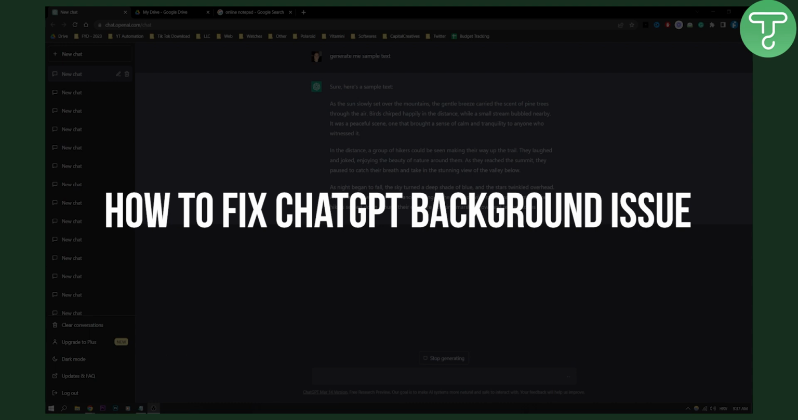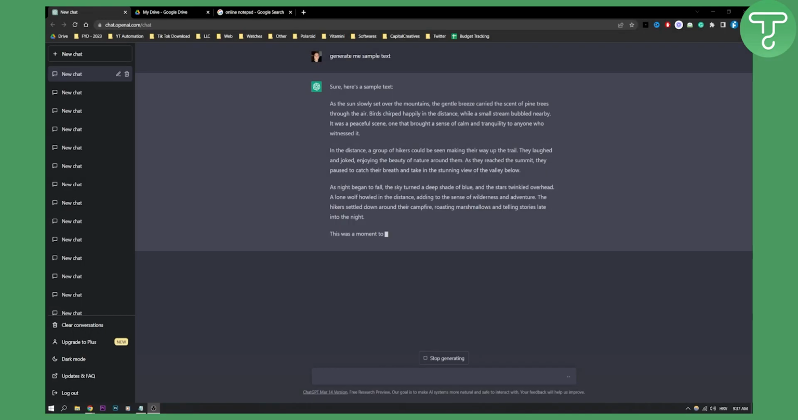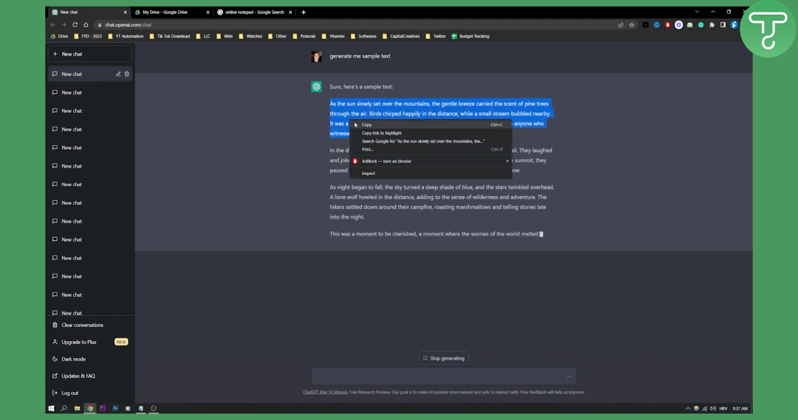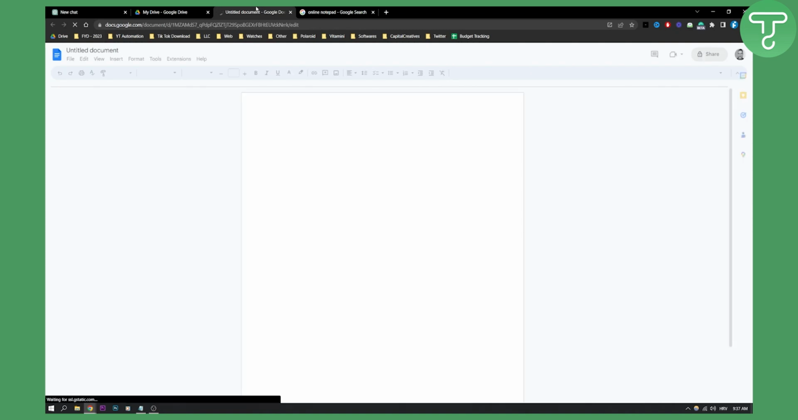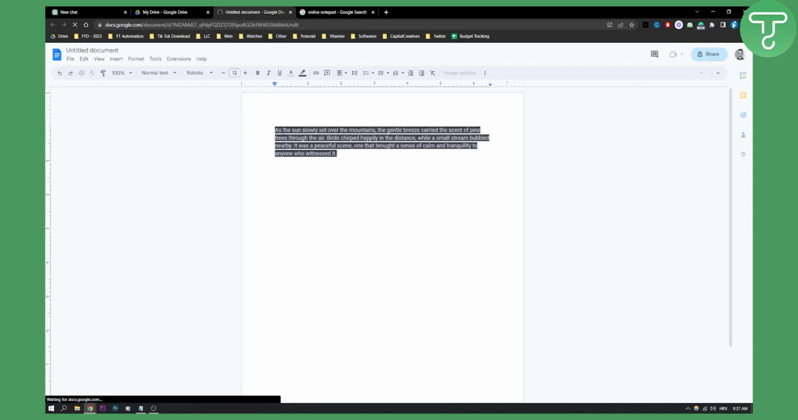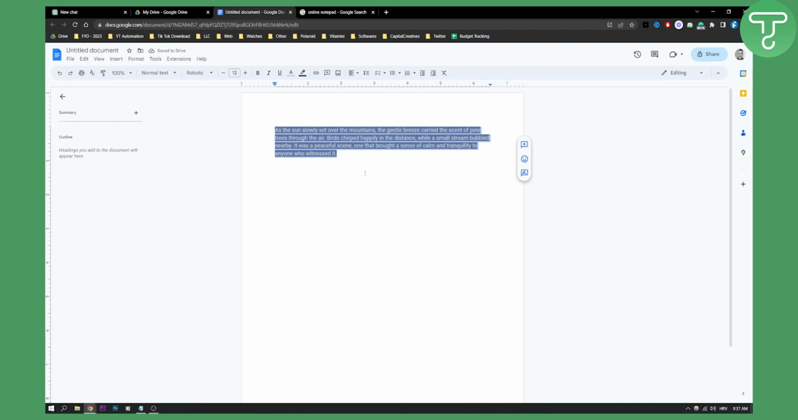Today I will show you how to fix the ChatGPT background issue when you're pasting. So essentially, when you're pasting a text right here, if I copy the text, go to a Google Docs, and paste the text, I'll actually get this box right here, right?